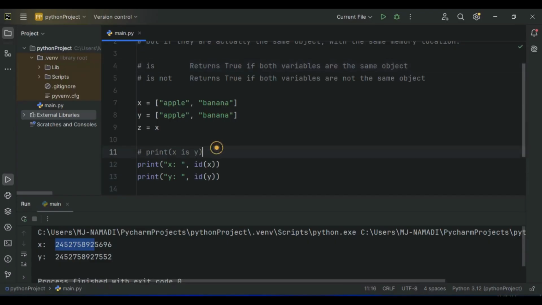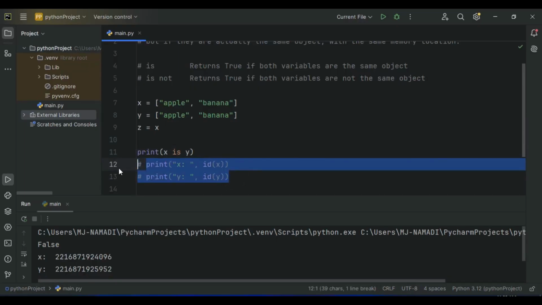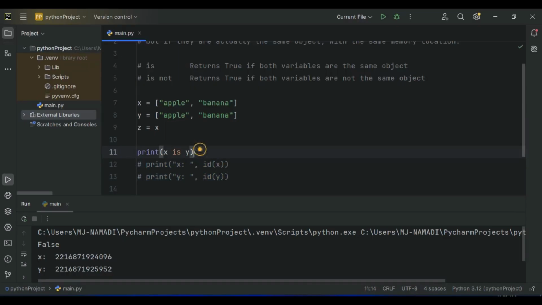Now let's go ahead and uncomment this, and rerun our program. As you can see, this is why we are getting false, because they are totally different objects. Alright, now let's go ahead and comment this line of code. We're not going to be needing them for now. And let's go back here.